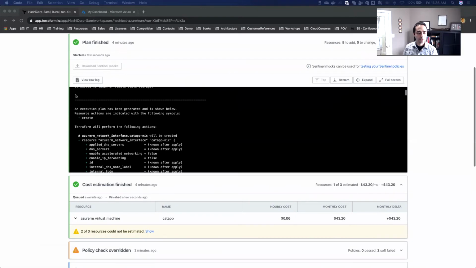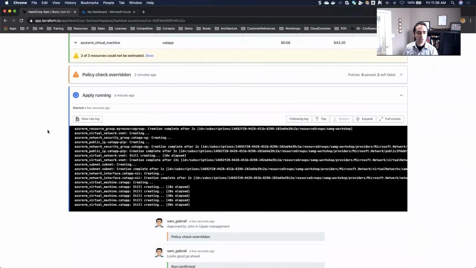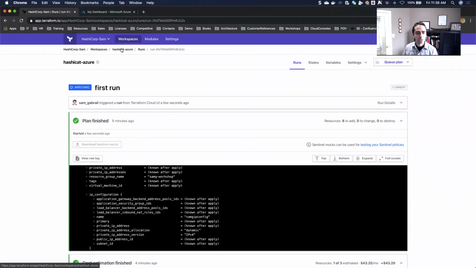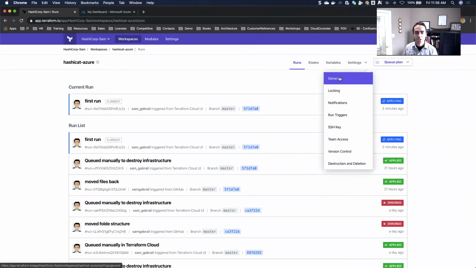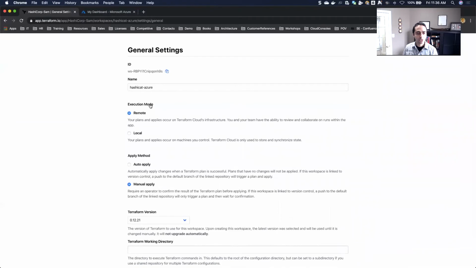Let's see how far we've gone. Okay, it's still deploying. So while it still deploys, let's go back to our workspace, HashiCat Azure. I want to talk a little bit about the settings menu here. So in the workspace, which is this HashiCat Azure workspace, you have two execution modes. I mentioned this really briefly.